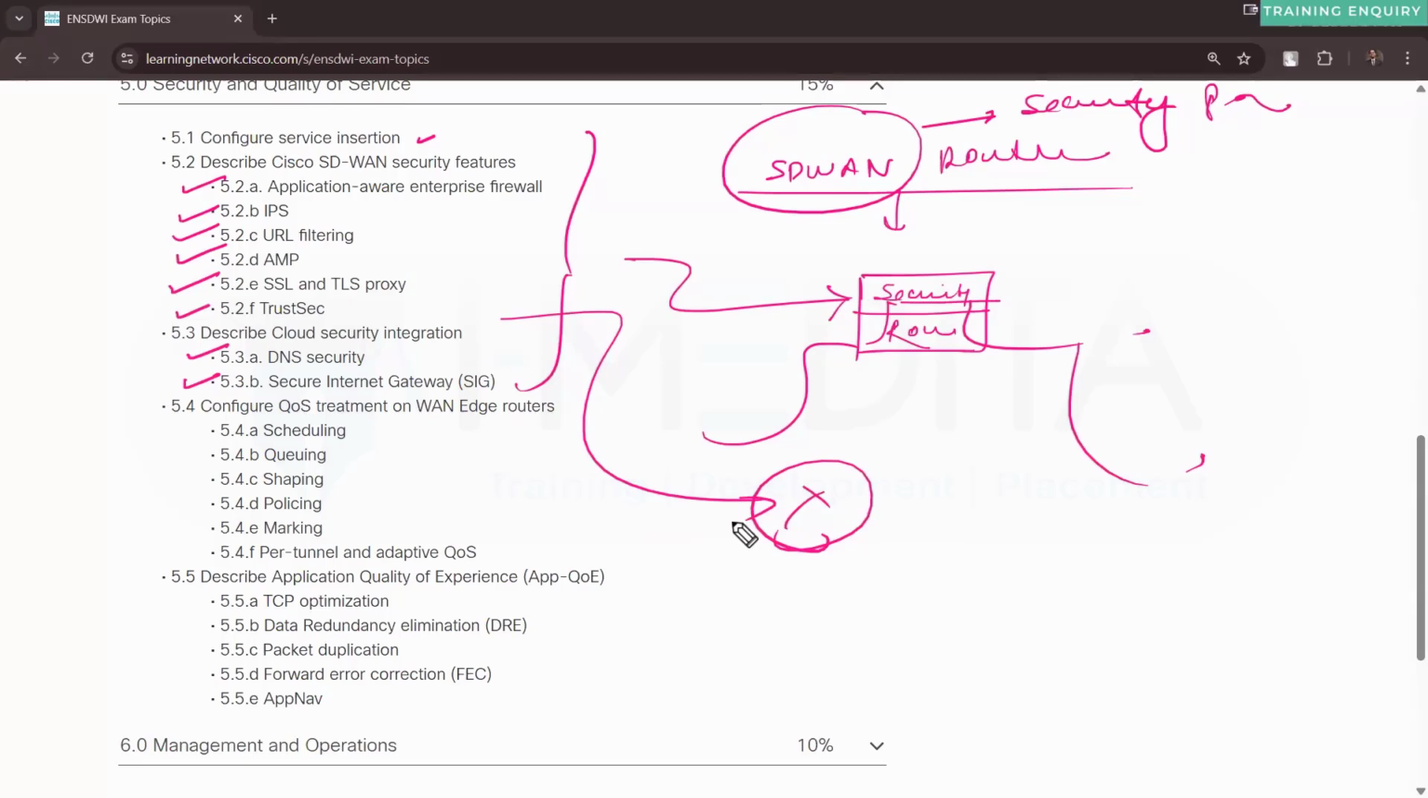I'm saying that these features might not be as good as having a dedicated firewall at your branch. But if you have a small branch where you want to enforce some basic security, or even a medium scale branch where you want to enforce some basic security like URL filtering, advanced malware protection, IPS, and all those things, we don't need to purchase any additional hardware for the same.